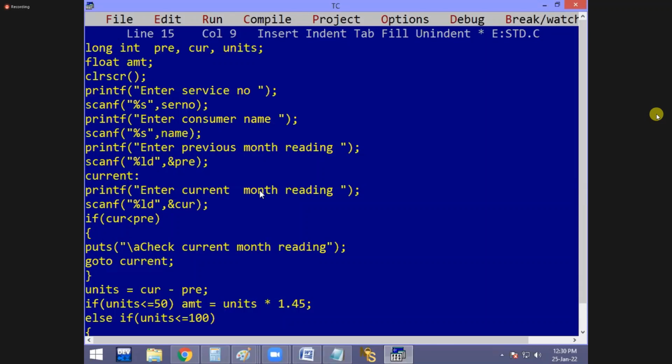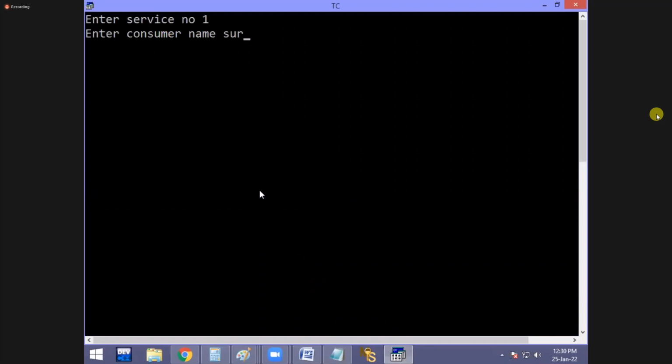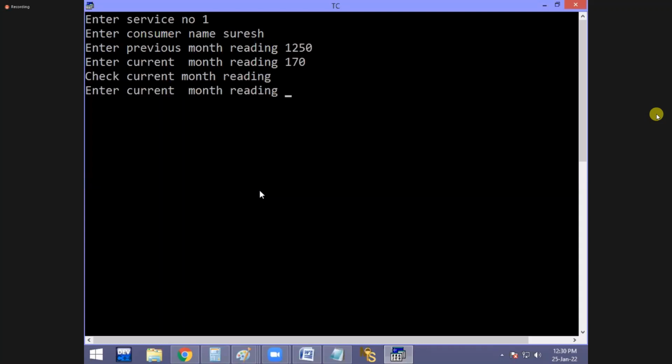See, is that correct or not? Everybody observe it. For example, Suresh's reading is 1250, but the user entered 170. Actually, he has to enter 1750. Yes or no? Or 1700. But the user entered this. Immediately see that: bill generated, waiting for current month reading. Tell me, bill generated, waiting for current month. And now the user entered the correct reading. See that? Now the bill is generated or not?